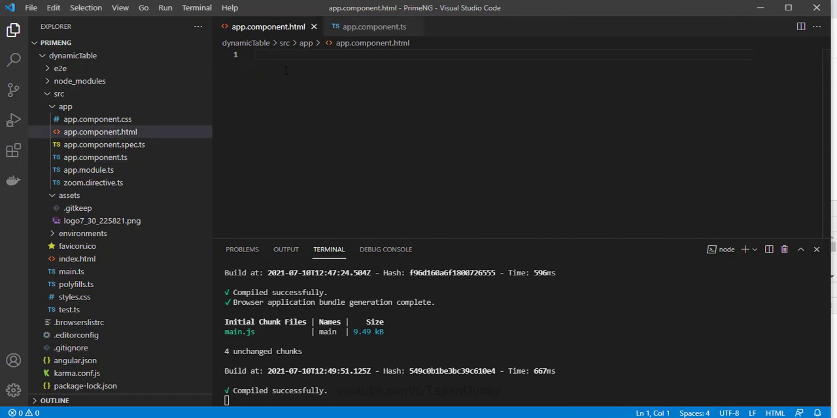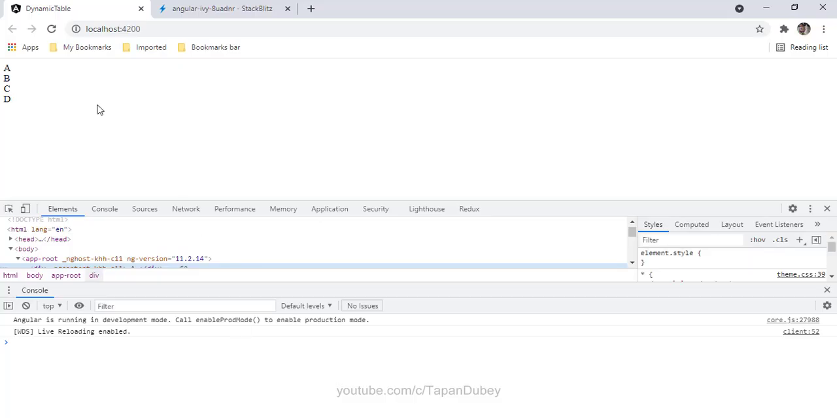So let me come to our app.component.html, and here I'm going to use ngFor to loop through that array. I'm going to use this expression, and let me add it. So now I can see all these four values are displayed.